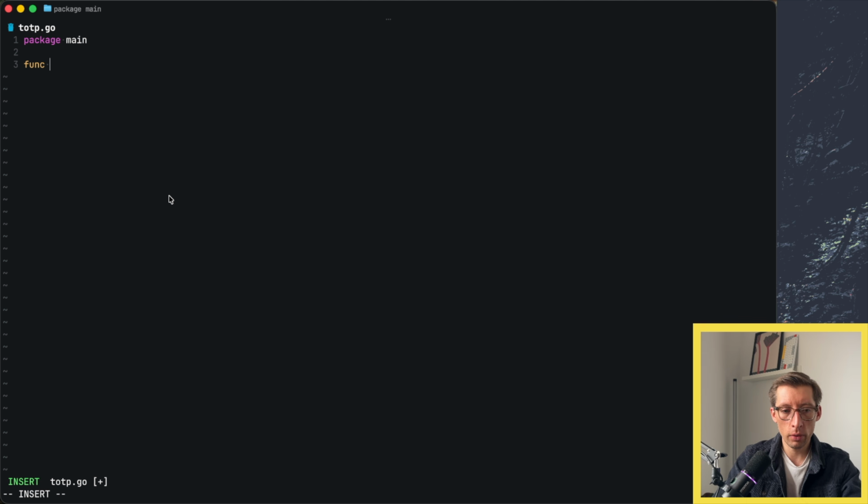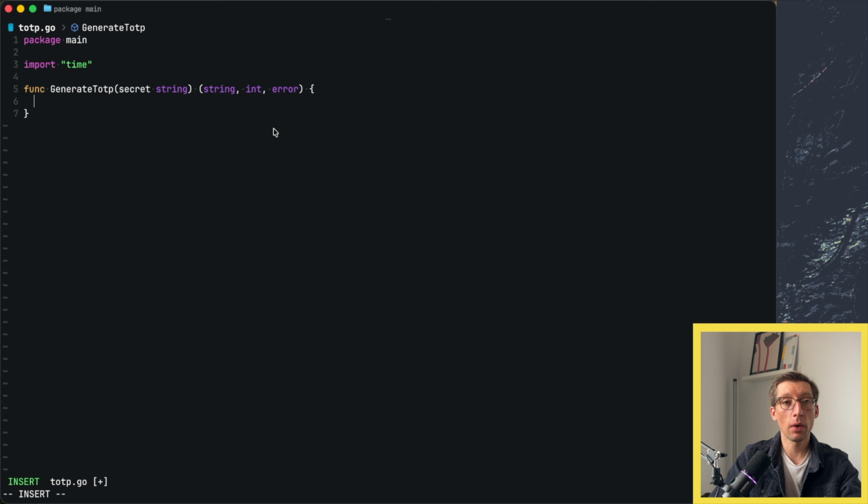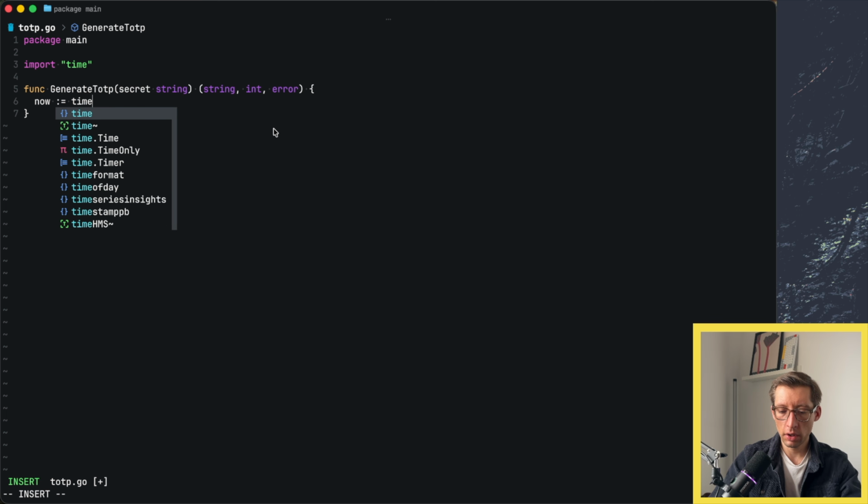And I imagine that our totp.go file will have a generate TOTP function based on the secret, which is a string, and it will return us, let's say, a string as the code, maybe an integer as the time remaining, and an error just in case. So as you remember, the final counter or the final code is actually based on the secret and the time counter. So we need to calculate this time counter first.